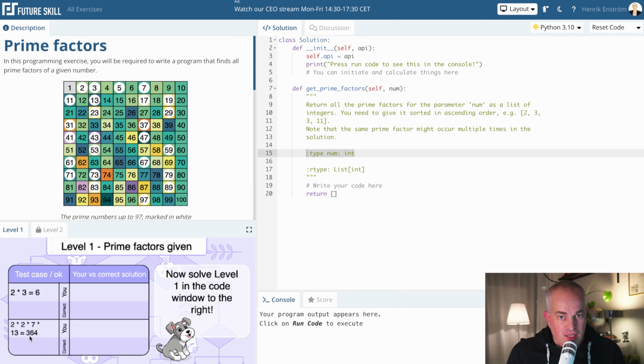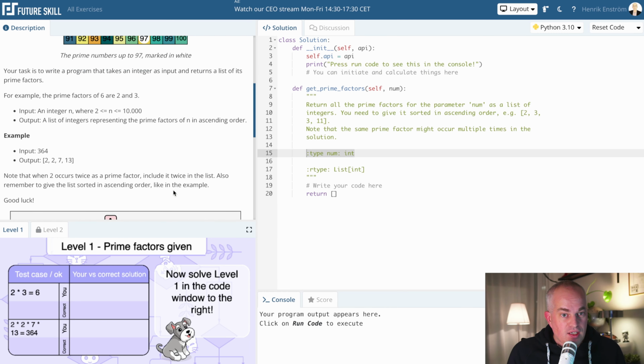And then in the second level, which is locked for me now, we'll have the same exercise, but we'll be given a random number, basically from, as it says here, 2 up to 10,000. So 10,000 is the maximum number that will occur, and then we should do a prime factorization of that to pass the whole exercise. And that is the prime factors exercise on futureskill.com. Good luck!